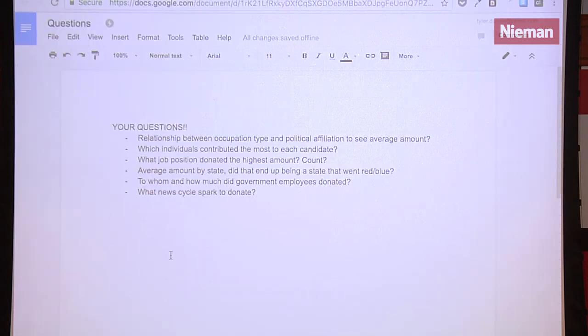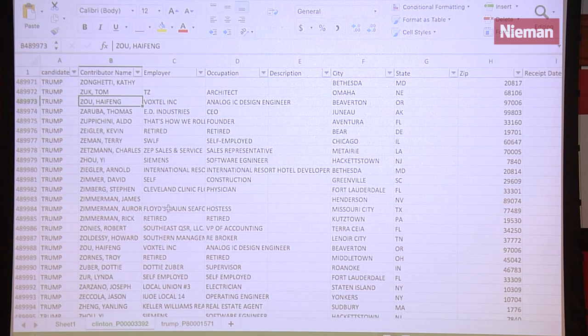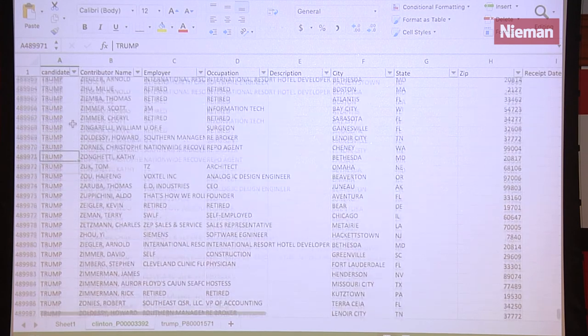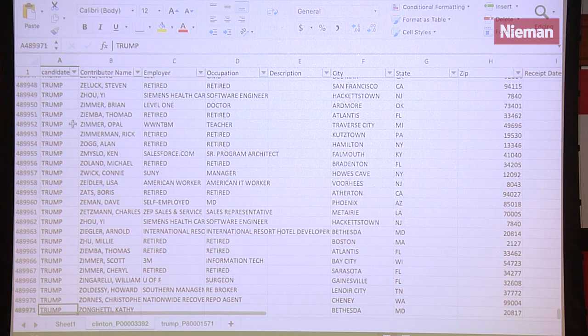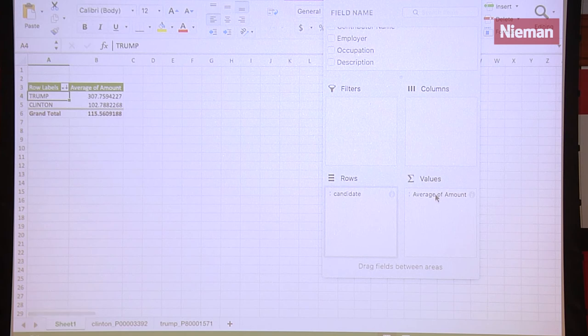So which individuals contributed the most to each candidate? That's something we can probably do, and we can actually do that. We probably don't even need a pivot table. We can pop over to our Trump spreadsheet and filter on amount and candidate. And in fact, here's another thing we can do, since my machine is really having issues with me.